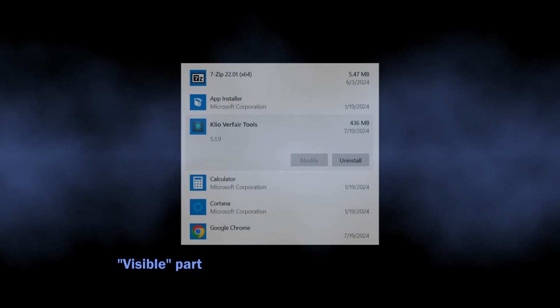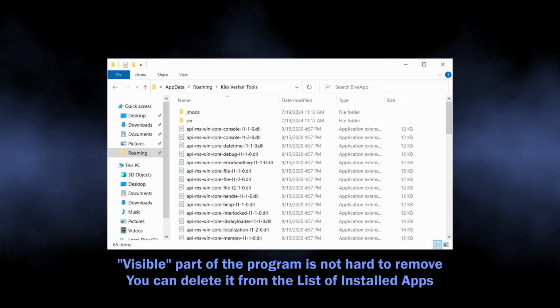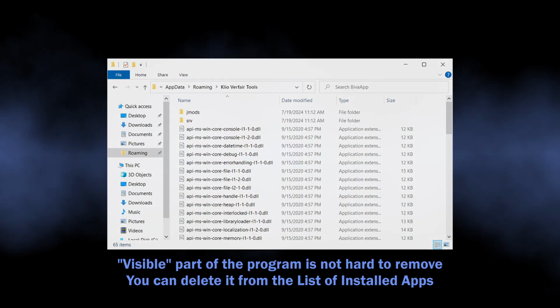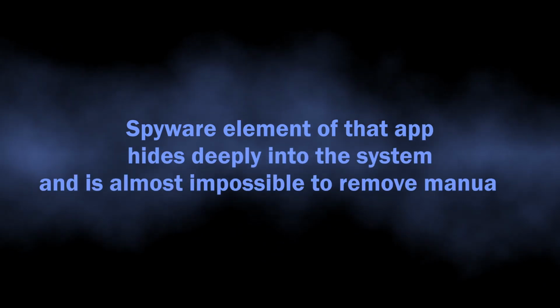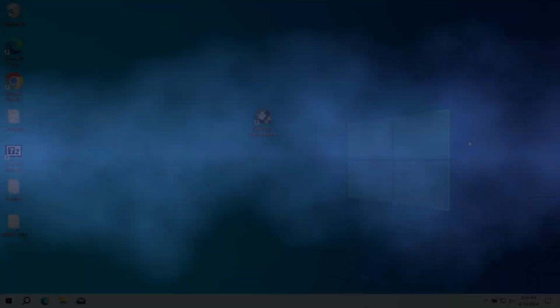The Adware side of the app is not really hard to get rid of. It puts its files in the eponymous directory and won't stop you when you try removing it, especially in safe mode. However, the spyware module does its best at hiding, so manual removal is complicated, to say the least.